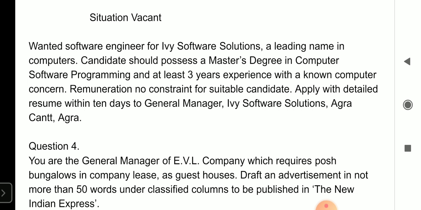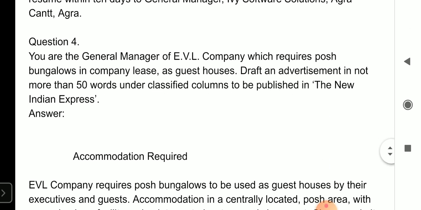So remuneration, no constraint for suitable candidate. Apply with detailed resume within 10 days to the address. General Manager, IVY Software Solutions, Agra. This is the way how to write an advertisement. And then again, I have one more.